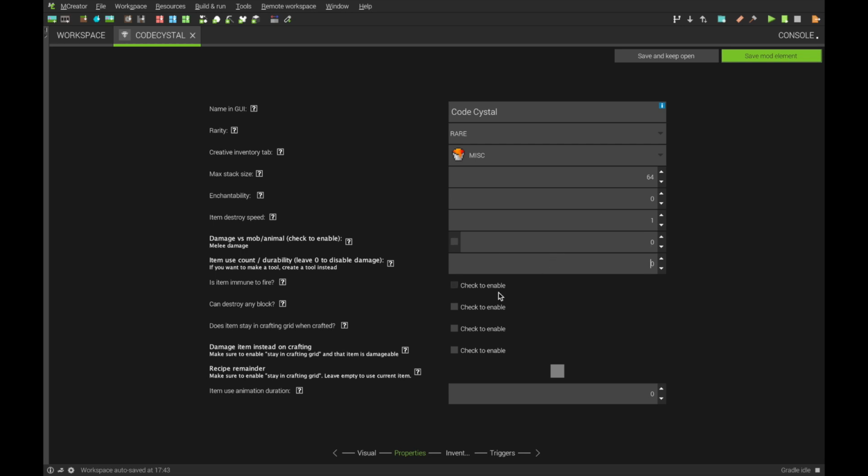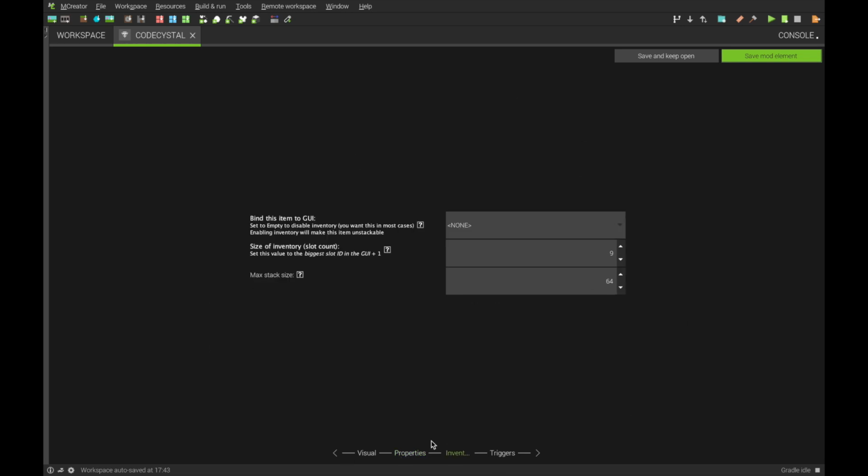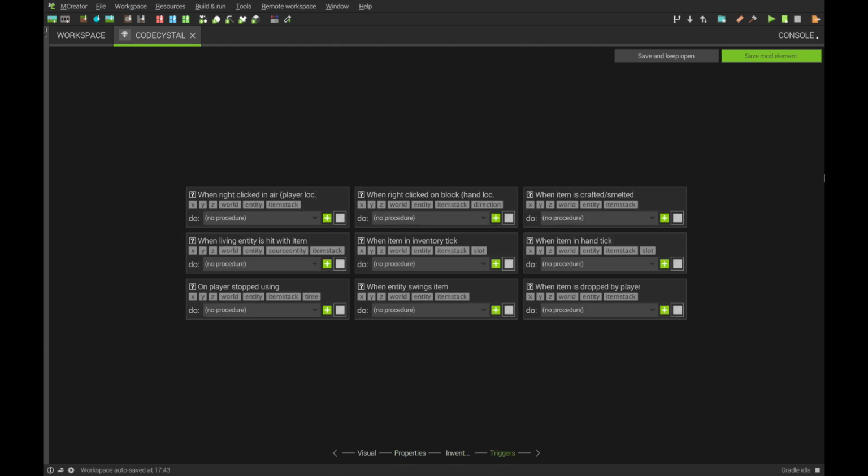I'm not sure what rarity does. Creative inventory tab is where it'll be. And the rest are basically just stuff it can do. This is UI. And this is triggers. We'll talk about them one day soon.